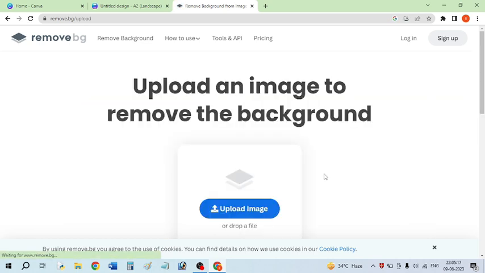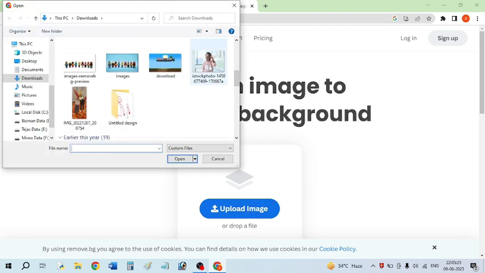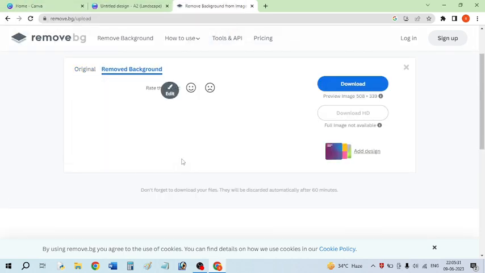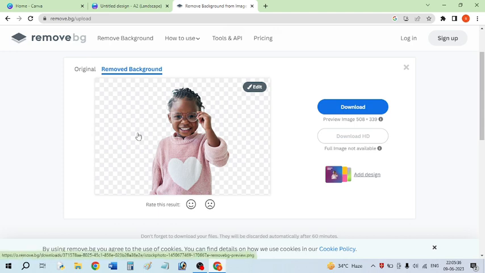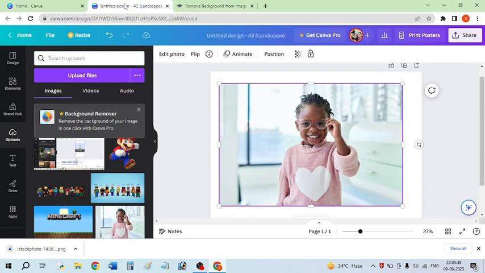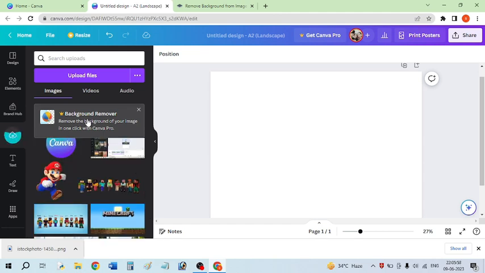So I'm uploading by clicking on this option. So this is my image and I'm going to open this. So by this way I can remove the background of my image and now you have to download that image. I have downloaded that image. Now go to your Canva screen and now upload this image that you have downloaded right now in the upload section.